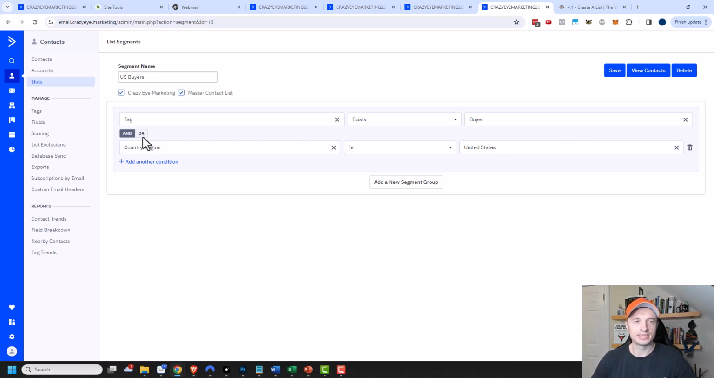Now, if I switch this to an or statement, then that would mean that the individual could have the tag buyer, or they could live in the United States and not have the buyer tag. Or they could have the buyer tag, but live in another country other than the United States, and they'd still pop up on this segment. So be careful switching between and or statements. Make sure that you're selecting the right word right there. Otherwise, you can have a completely different segment than you think you're going to have.